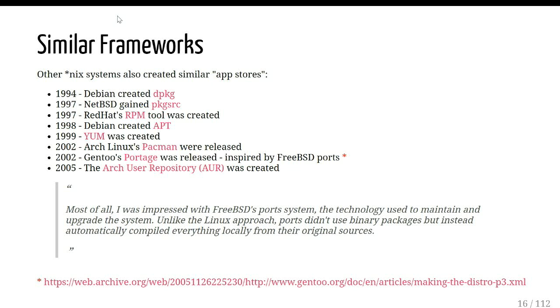Unlike the Linux approach, Ports didn't use binary packages, but instead automatically compiled everything locally from their original sources. I'm pleased to say today you no longer have to do that. You can if you choose, but package install Firefox works just fine, so you don't have to build from source.